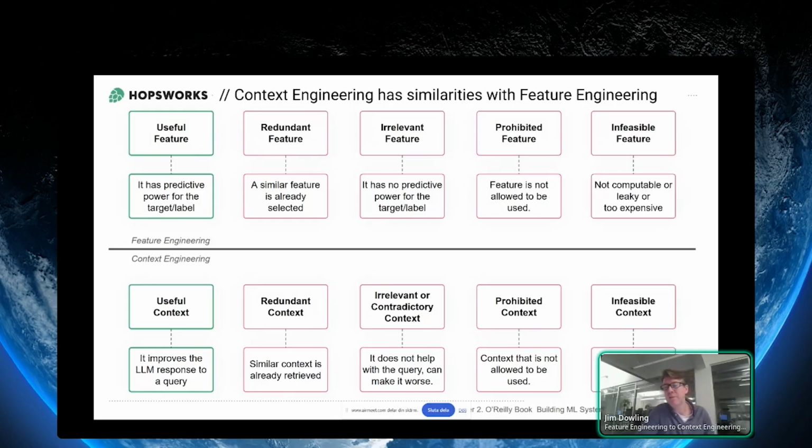And then there are, of course, infeasible features. Maybe you can't compute the feature, it takes too long to compute, you won't hit your SLA, maybe the feature is leaky, or it's too expensive because it requires GPUs that your production system just doesn't have available. The same is true of context. It may be that there's some context information that would help your agentic application, but for some reason you can't retrieve it or you can't make it available in a context pipeline.